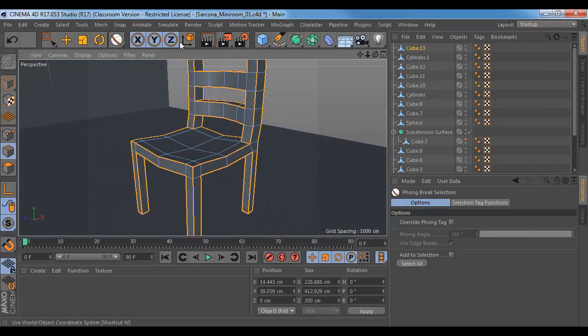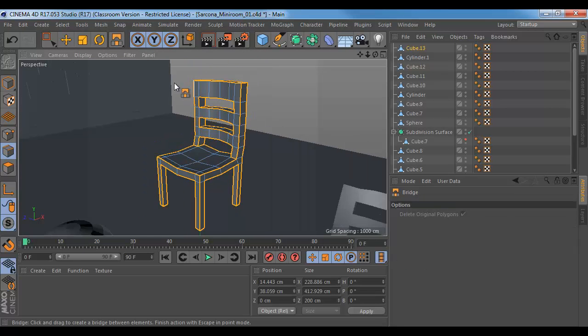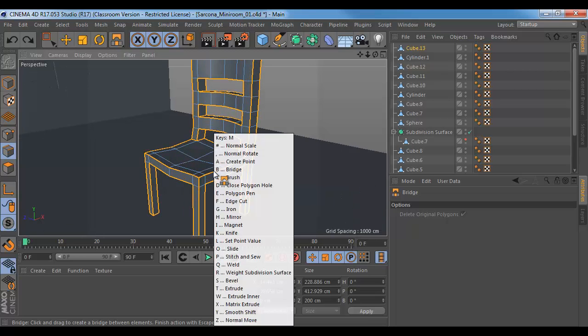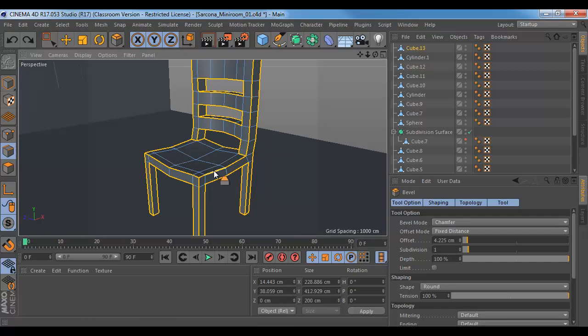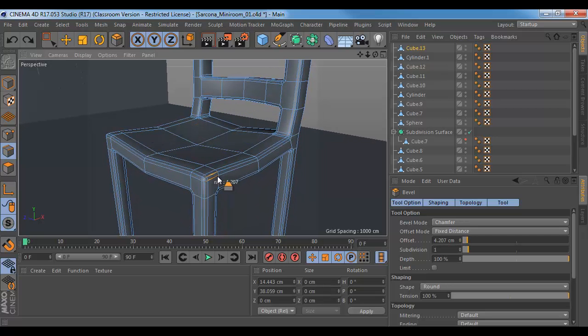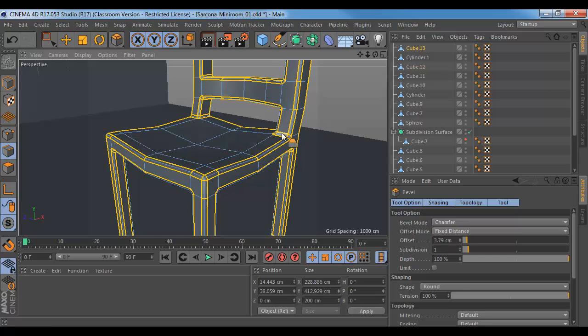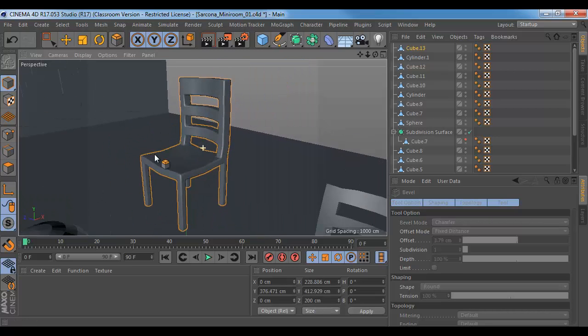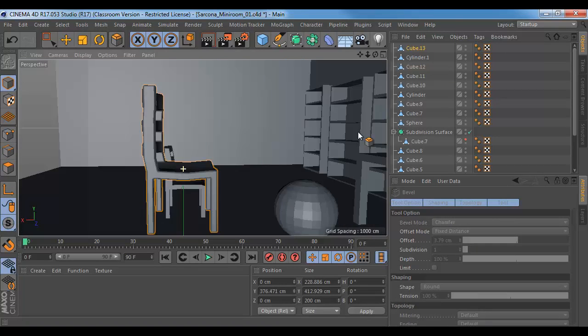And then I can go through and put my bevel on. If I click the right button, I clicked the wrong button. I hit the right button. Why didn't you work? There we go. Cool. All right, so now I have a nice smooth chair right here.